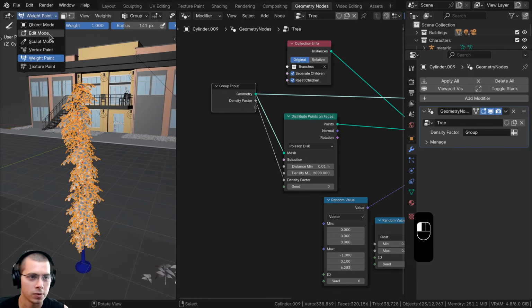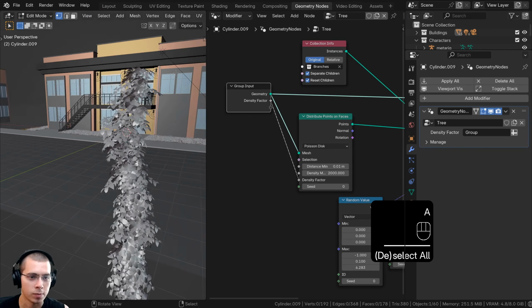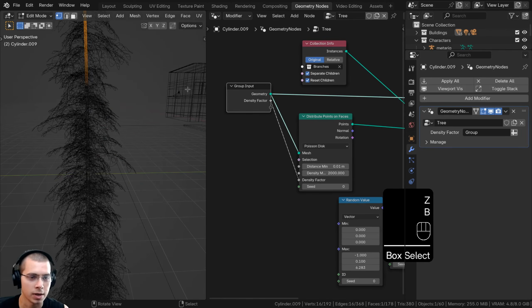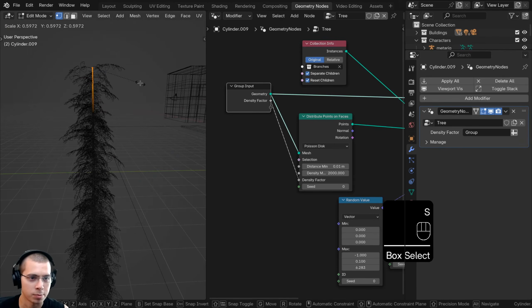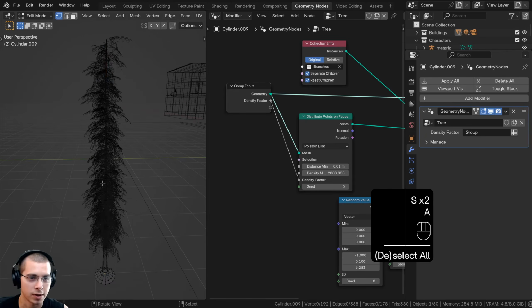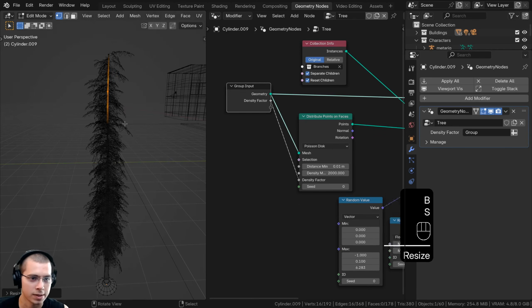And then one more thing we can do, if we go into edit mode and we go to wireframe and just select the top here, if we scale it down, there's going to be less branches. And I do want there to be kind of less branches on the top and more at the bottom. So I might scale these down so there's a bit less.